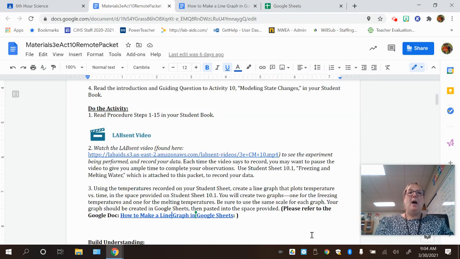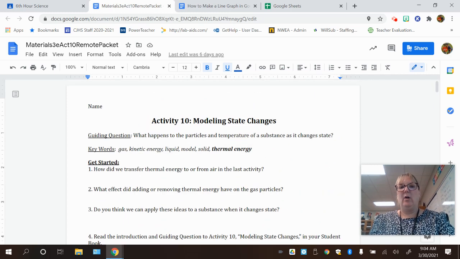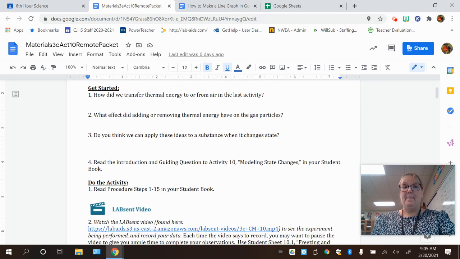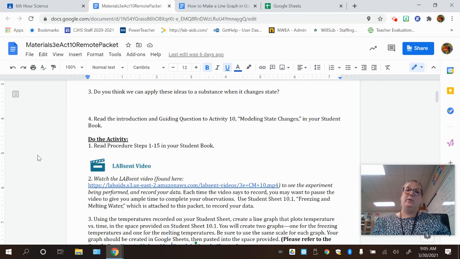Shelton here. As you know, this week we are focusing and going to continue to focus on Activity 10. And Activity 10 is all about modeling state changes. Yesterday, we completed Get Started 1 through 4, and the majority of you were able to do the activity by reading and following the procedure steps 1 through 15 in your student book.